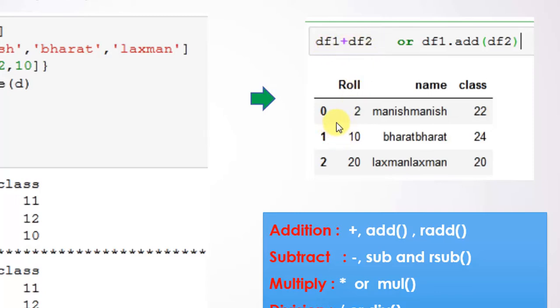Now what does it give? See, roll number 1, we have 1 and 1, so 2. Manish and Manish gives you the concatenated string Manish Manish, and class 11 and 11 is equal to 22. The same thing happens to row 2. So your data is superimposed and added. Roll number 0 and roll number 0 are added and give you 2. Similarly, the last value, 10 plus 10 is equal to 20, and so we get a data frame with the same shape.